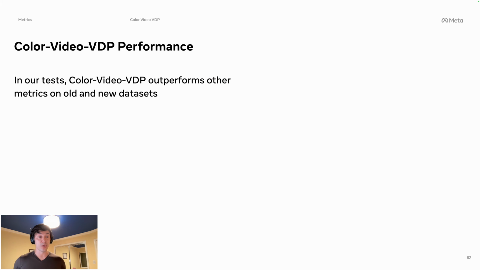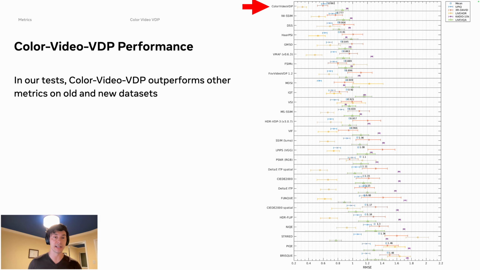Okay, so now for a quick roundup of some results of ColorVideoVDP. In our tests, ColorVideoVDP outperforms other metrics on both old and new data sets. And here's a really big table that we've included in our supplementary material of performance. You can see there ColorVideoVDP at the top with the best performance. And we've compared it against every single metric we could get our hands on, including things like SSIM, delta E, flip, all sorts of metrics that we could find, okay? Including also deep learned metrics and white box metrics, everything under the sun.